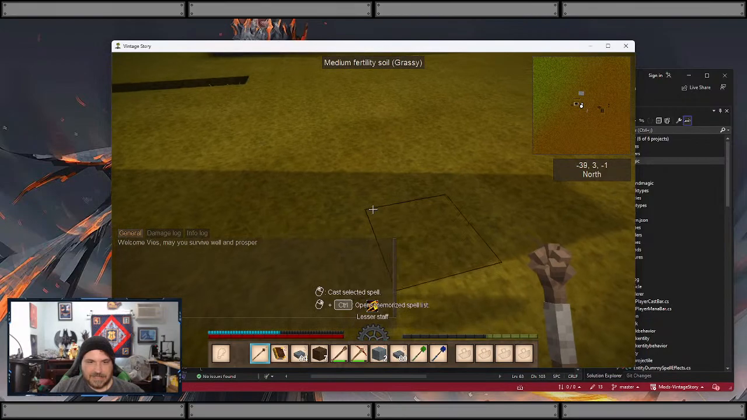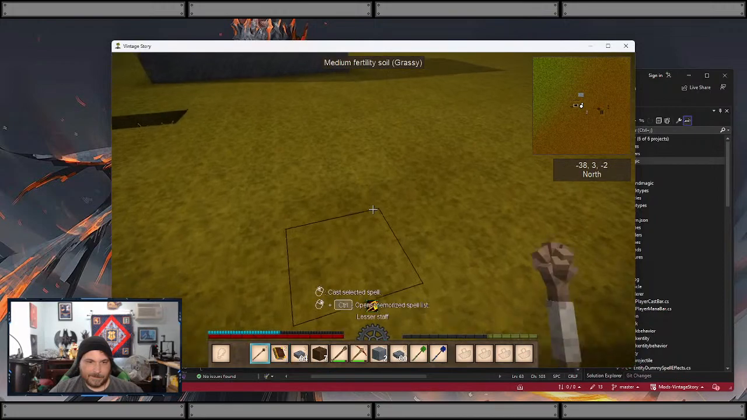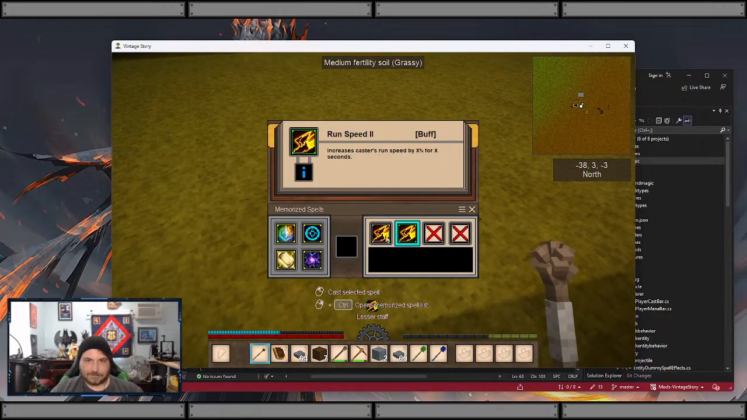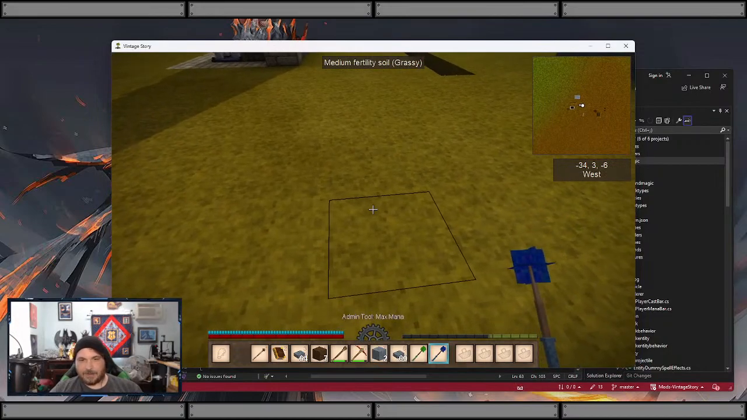All right, let's memorize the spells here. So this is gonna be my run speed 1. Let's go to tier 2. That's run speed 2. All right, let's cast run speed 1 first. Let me get all my mana back. There we go.